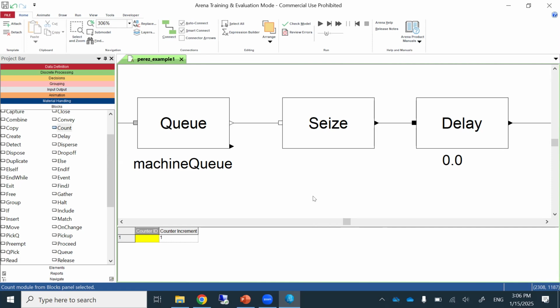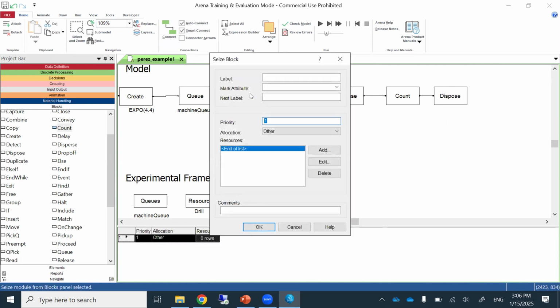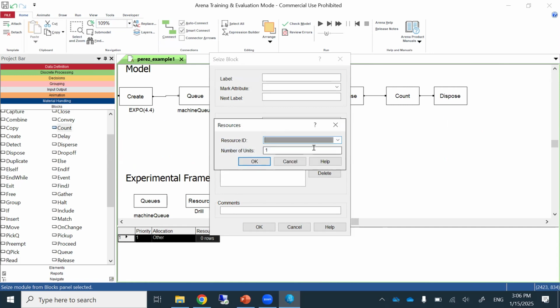Okay, so going back here, we're going to deal with the resource, right? So first, when you double click, this is the menu. Again, typically what we're going to do is add, right? So we're going to click here to add the resource associated with this process. You go to the drop down menu, you select your resource. And this is what I was referring to.